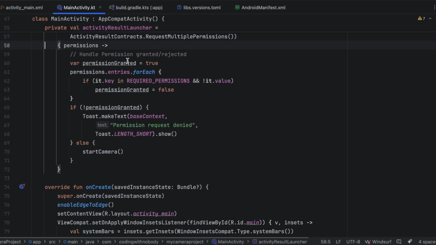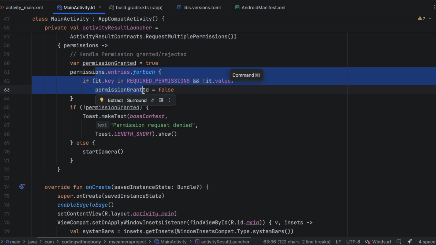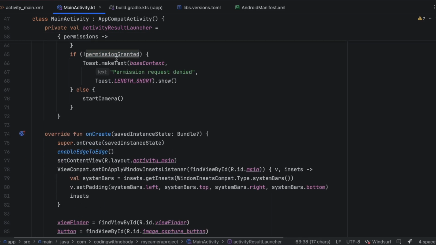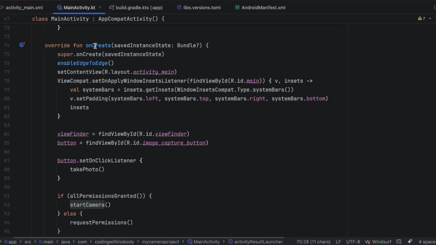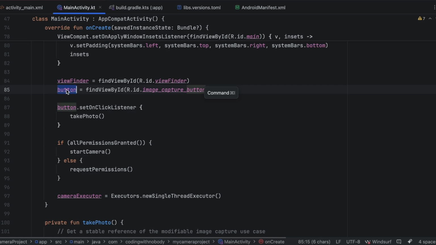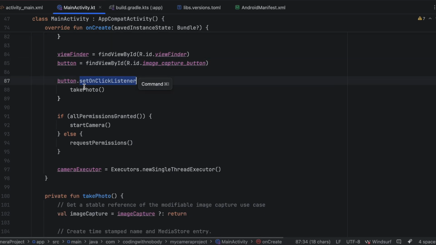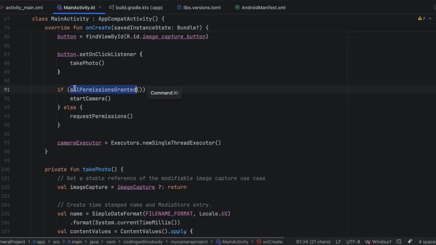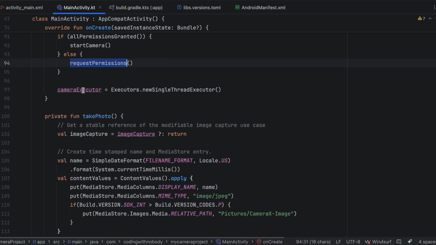If the permissions are granted, we first assign it the value true, then we loop over it just to check whether we have all the permissions or not. If we don't, then we assign it the value false, and if permission is not granted, then we display a toast message. If we have the permission, then we start our camera. Then inside onCreate we find our viewfinder, then we find our button as well. On click of the button we call this takePhoto method. If all permissions are granted, then we call startCamera, else we call requestPermission. Then here we initialize our camera executor as well.